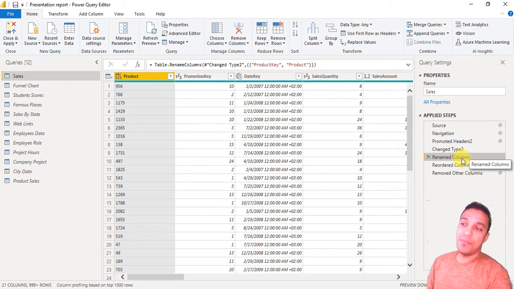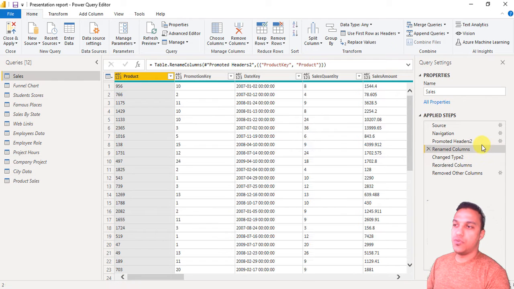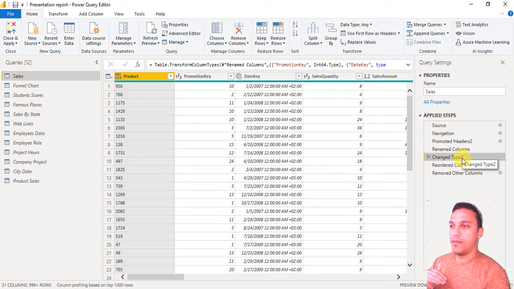If for some reason I would like to change the order of execution to make Power BI first rename the column, then change the types of the other columns, so first rename the product key column and then change the types of the other columns, I would simply drag this step, whose order I would like to change, and drop it in the place where I would like it to be executed. So now the renaming function will be applied first, then the type change function or operation will be applied.